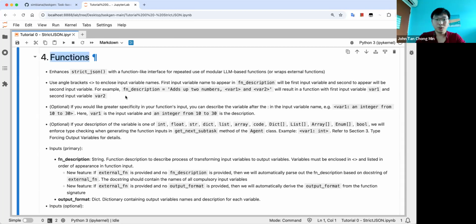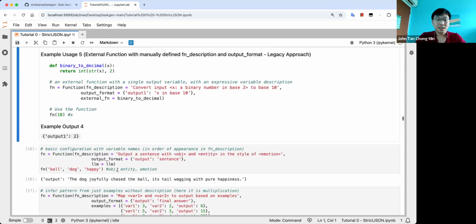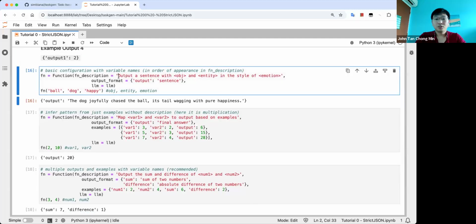Okay, so let's see what we can do in this. I'm going to skip all this because we will go through all this in the examples itself. So the first example is like this. For functions, we need to have this function description. Over here, you just type in your description of this function, for example, output a sentence with object and entity in the style of emotion. And here you just use the angle brackets to wrap your variables. So these 3 are your input variables in the same order as you define them: object, entity, emotion. And the output would be based on your output format. So your output is a sentence. You can put type string here also, and put your LLM.